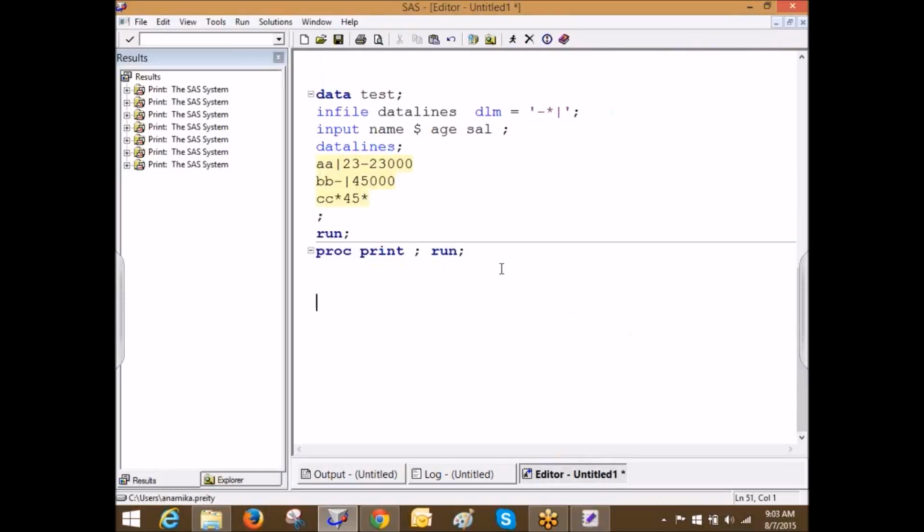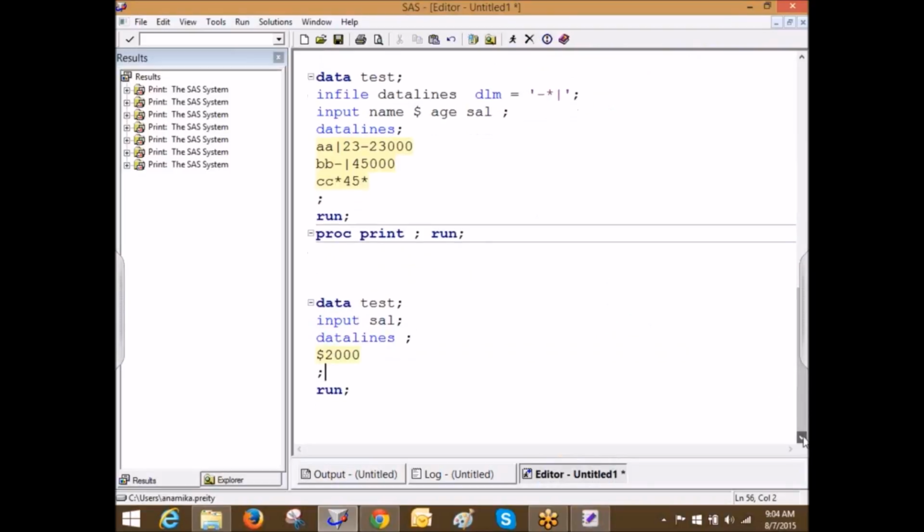Let me start with a very interesting topic called formats and informats, which would be used in further raw data reading methods. Let's say I have a data step where I've written input salary, and in data lines I have $2,000. Okay, and run this.